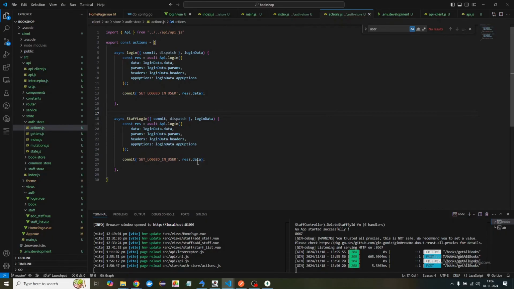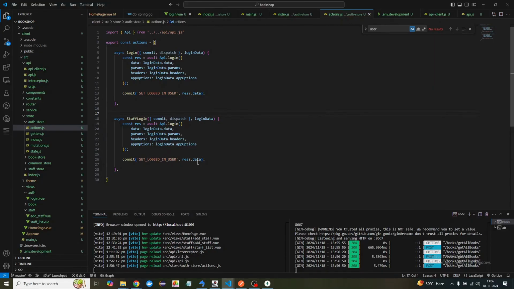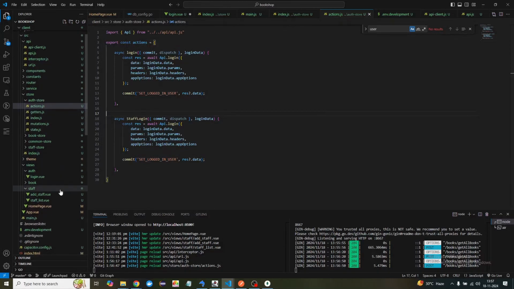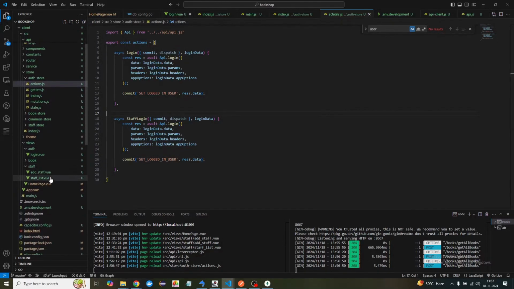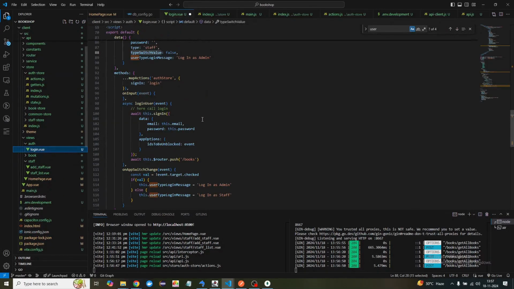I will just save this, and this time we will be having role as well in the token we are providing. Now this time we should have role as well from the service, so that based on the role we should be able to show the list item in the menu as well, right? So we need to make one more change over there, but before that let's see. Staff login is fine. Now we should be able to call this staff login here.